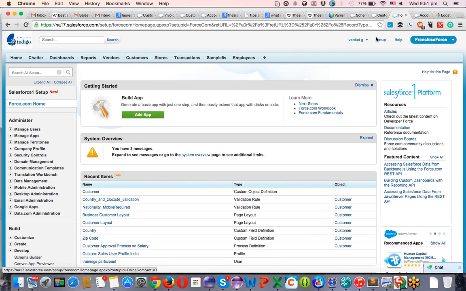Attach different layouts. For the big account record type, attach the big account layout. For the small account record type, attach the small account layout. For the medium account record type, attach the medium account layout. Okay, and try the demo.